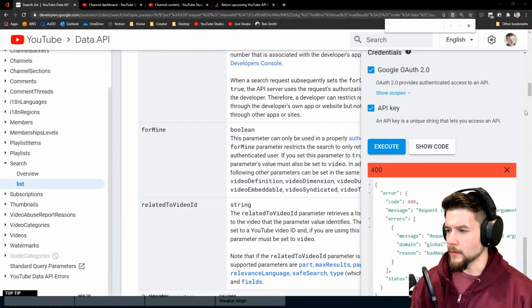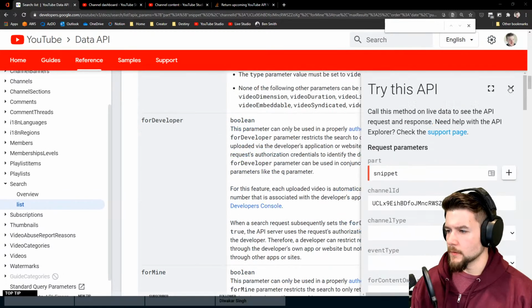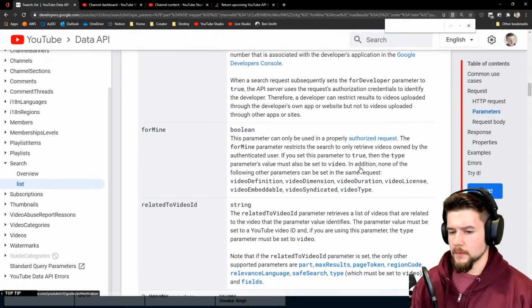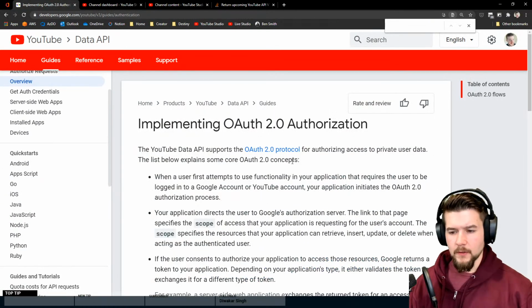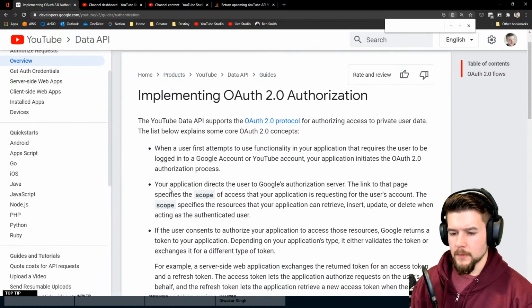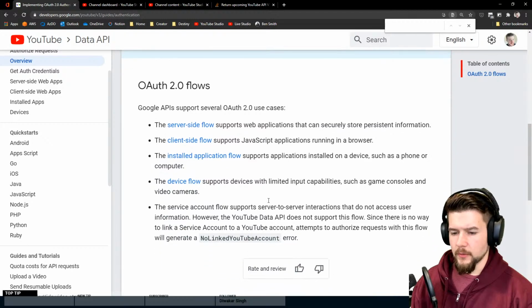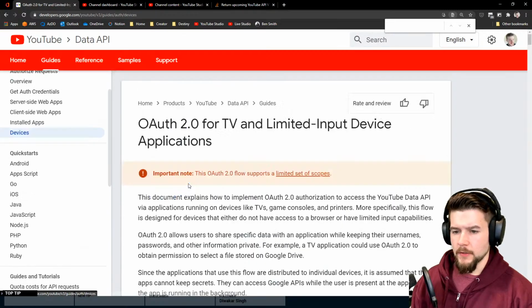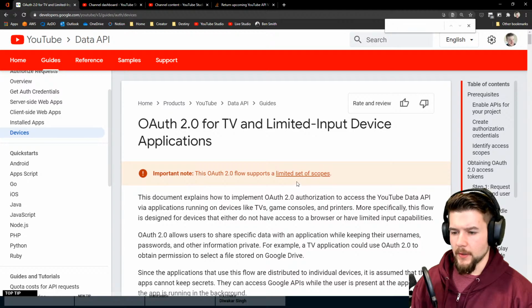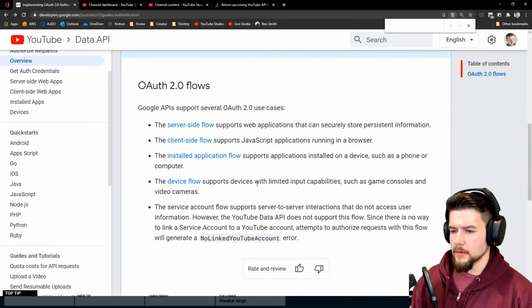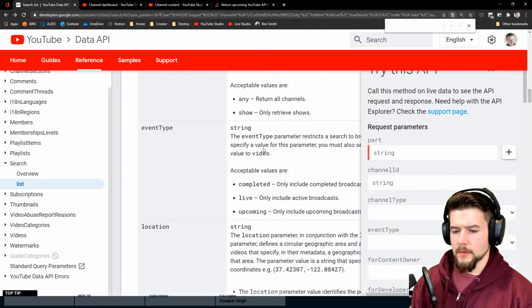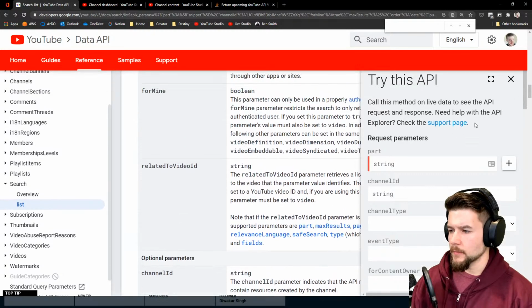How do I close this again? Let's click on this and take a look at the docs. Application, the link to the page specifies, so they want scope as far as the OAuth flow. Device flow might help us get that OAuth stuff. And type.